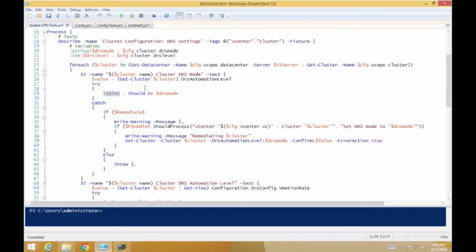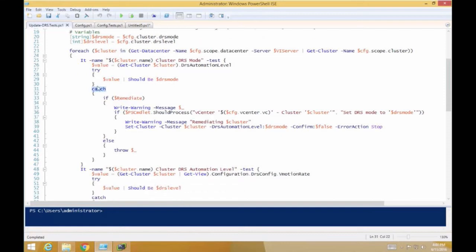So what we're going to do is we're going to try to see if $value, now that should be $DRS mode. So $DRS mode is what we pulled from the config file, and $value is what we've pulled from the live environment. So we obviously want those to match. If they don't, we've drifted from our desired configuration. So if that matches, we'll get a green pester test. If not, we'll move on to the catch block.